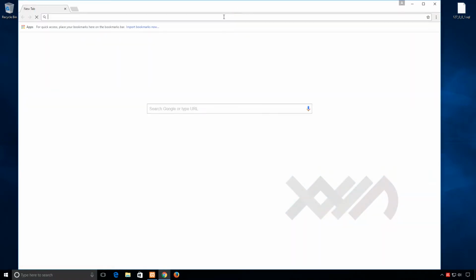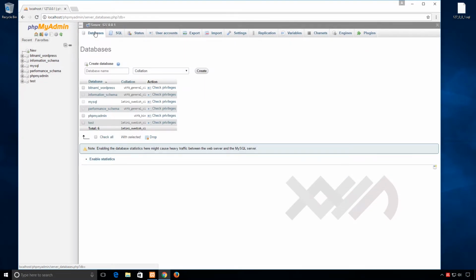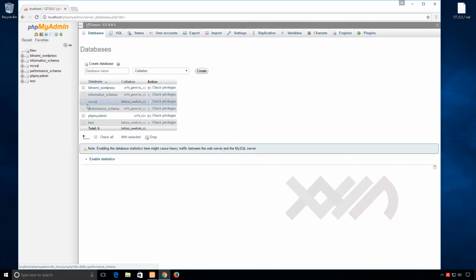In case you forgot how to do that, again, go to localhost/phpMyAdmin, and if you have to delete a database, you can click databases at the top. Coming from the home page, click databases, check the box next to the database you want to delete, and then click the drop link. I'm not going to do that here, but that's what you have to do to import this to another computer.